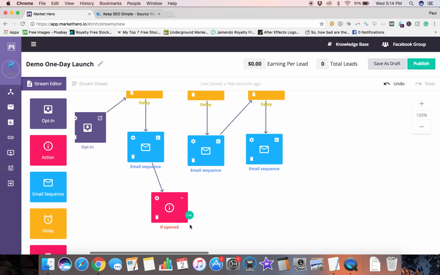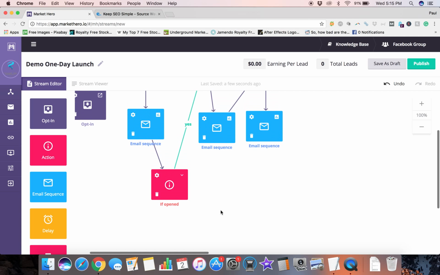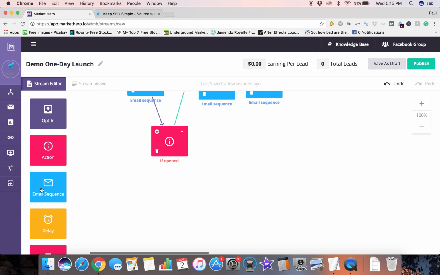Now on this one, I get a yes-no function. See, instead of one purple arrow, I get one green arrow and one red arrow. If the email is opened, then I'll just send it right back to my delay. And they're back in the sequence. And as you can see, it's just fine to have your arrows going behind your different elements. It's not going to get confused. But if they don't open it, then there's maybe a different email that I want them to get after a certain amount of time. Let's put a delay there.